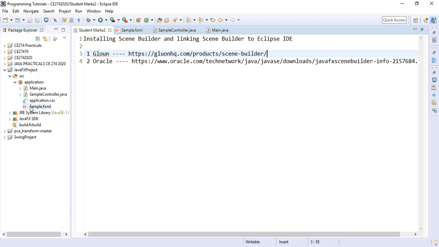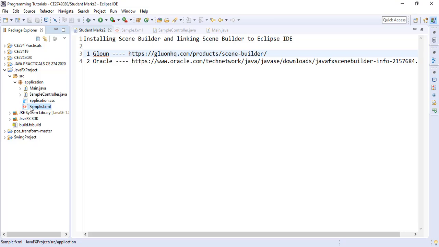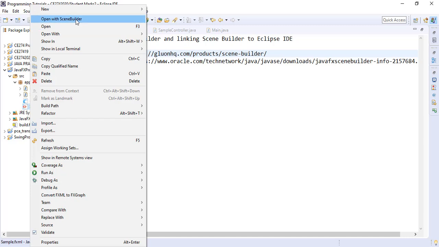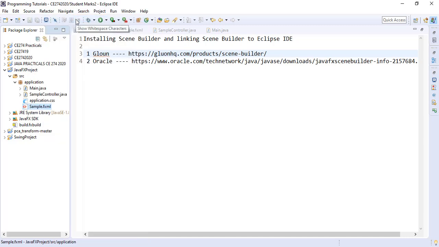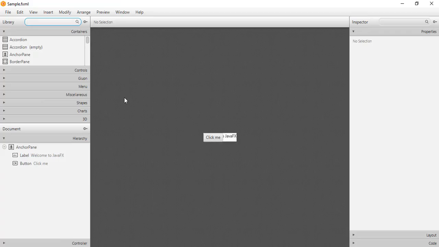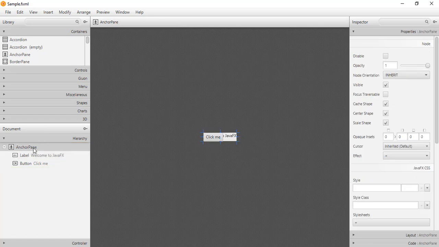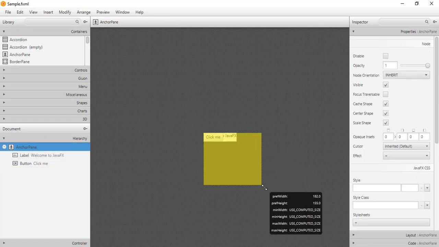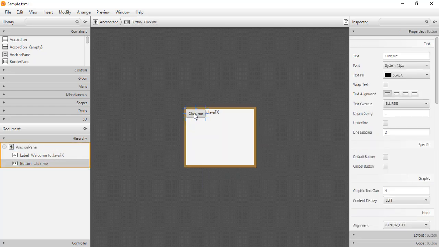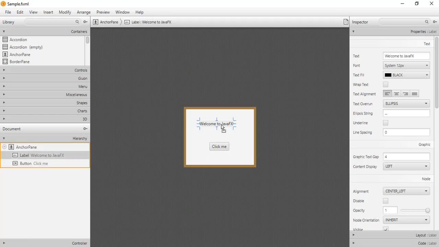So we simply go to the FXML file, we right click, and we select open with Scene Builder. So it opens and we have our button and the label as well. So we can modify our anchor pane and reposition the locations of our button and the label. So we can do that and we save it.